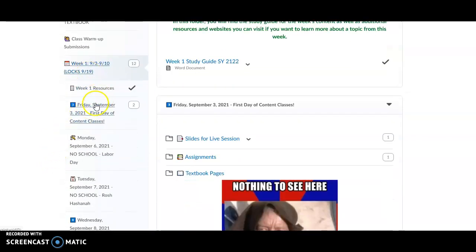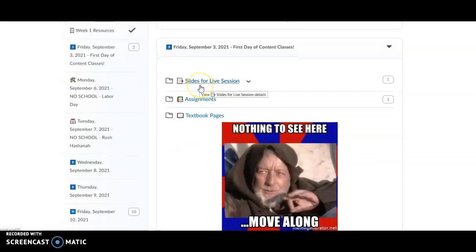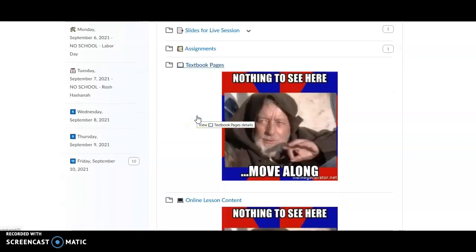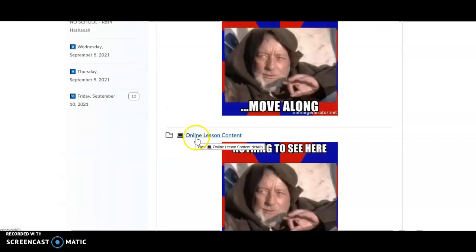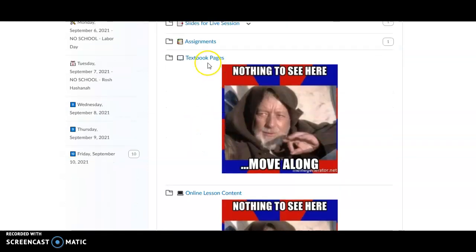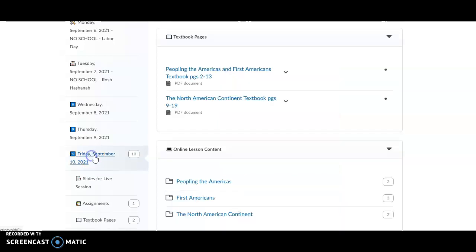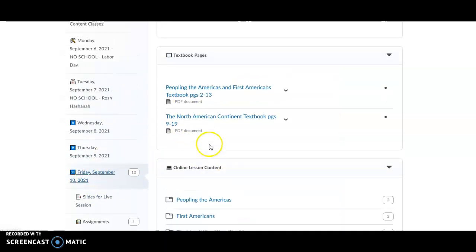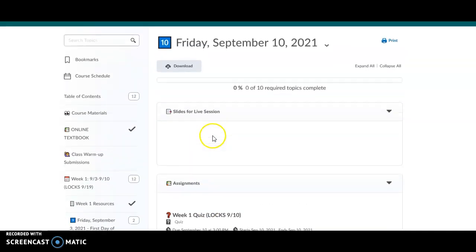We will list each day underneath the week, and in that day you will always see 4 folders: slides for live session, assignments, textbook pages, and online content. If there's not supposed to be anything in there, I have included a picture so that you know it's not just an error. But this is what a typical daily folder will look like. This is for Friday, September 10th as an example.